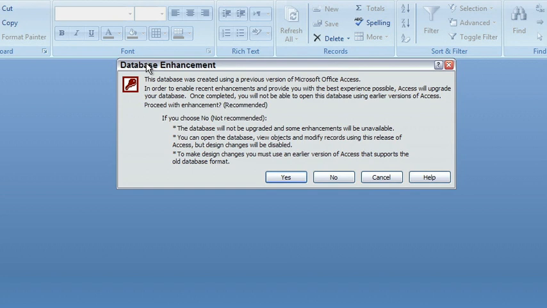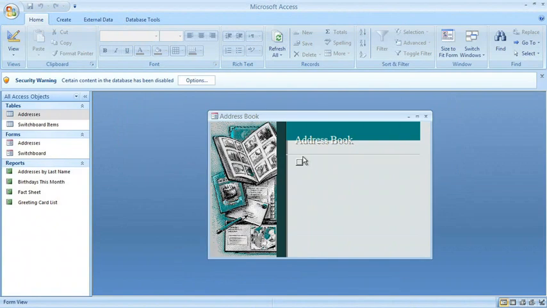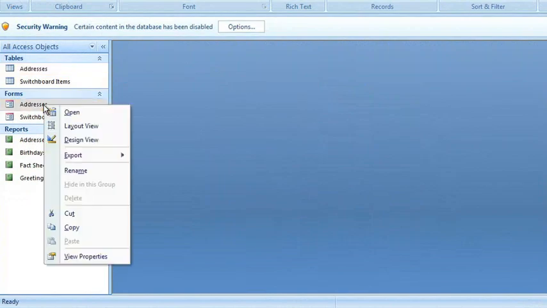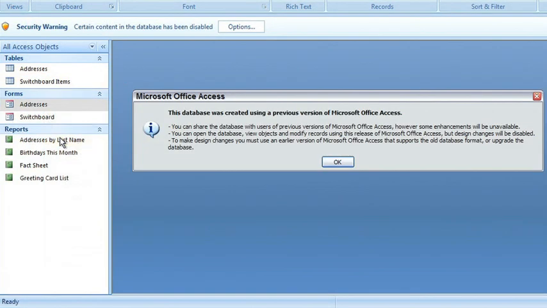If you click No right here, which is what I'm going to do, you'll see that Access 2007 can still open this 97 database. Everything seems to function, but if you try and make design level changes, here I'm going to close this form. I'm going to switch into Design View, and you're going to see another message. This is telling you this database is still within that previous version, so you cannot make design level changes.